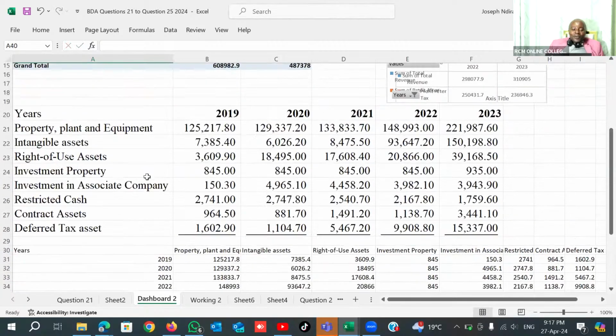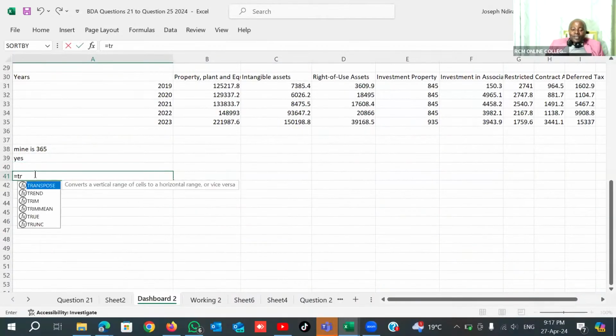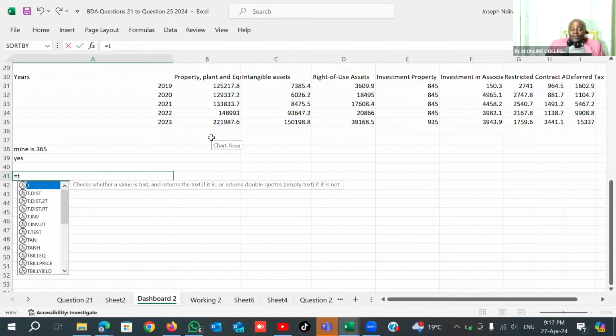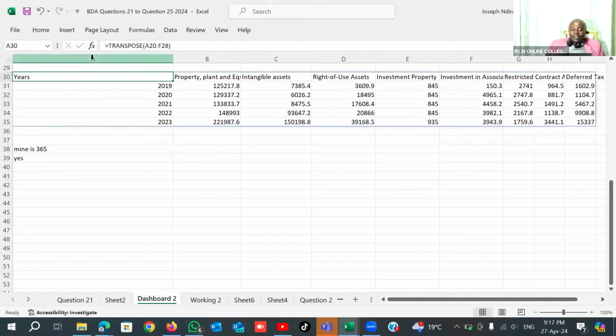Okay, so then just continue. Don't worry. Start by highlighting the whole. Okay, already you have transposed. Don't transpose again. Just highlight the entire table.